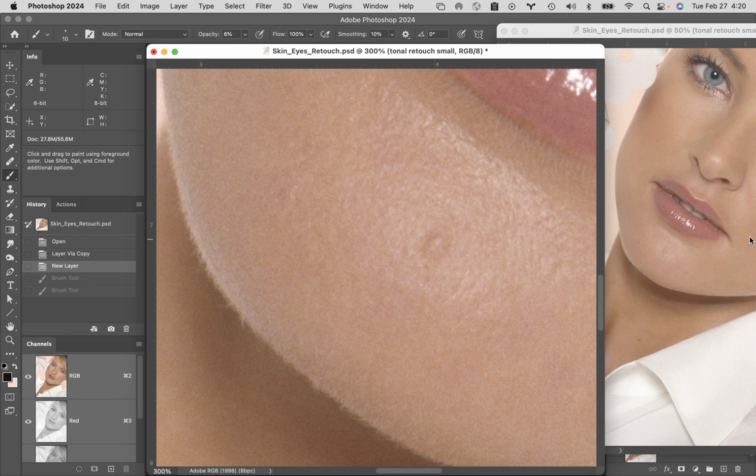What you're recreating is the way pixels actually work on your screen. They are these discrete little dots. If you click and drag, you will get edge lines where you drag and they will show up.